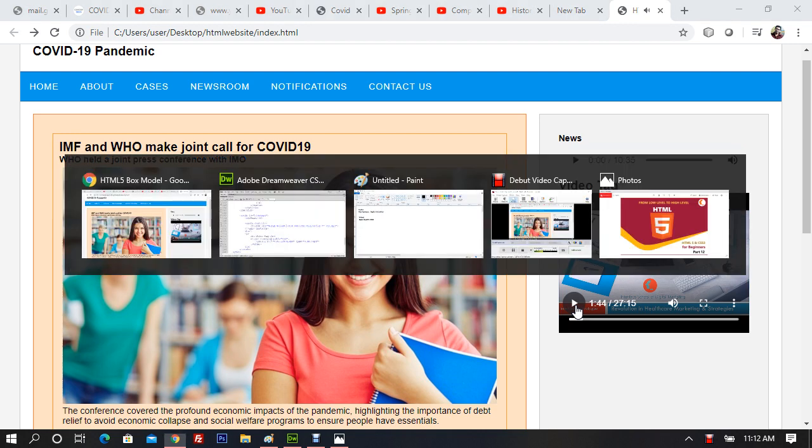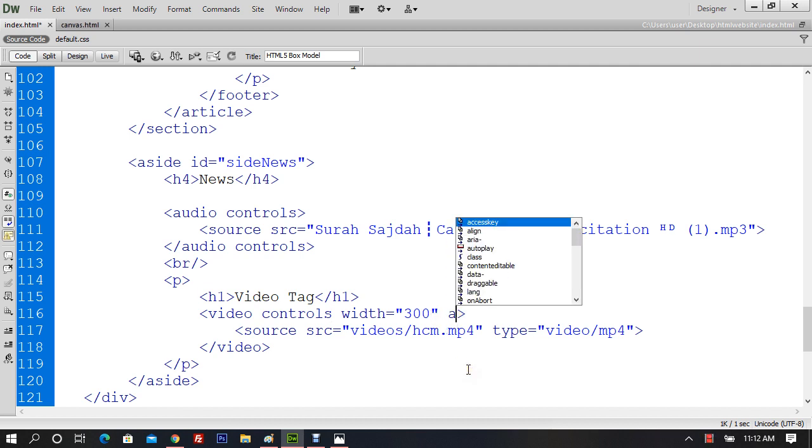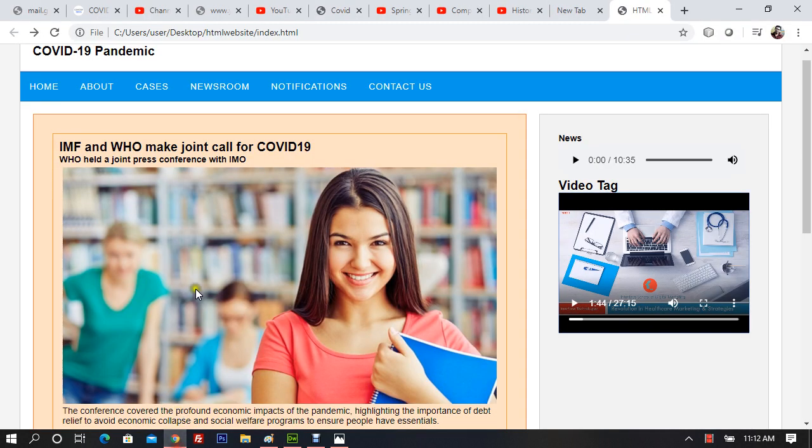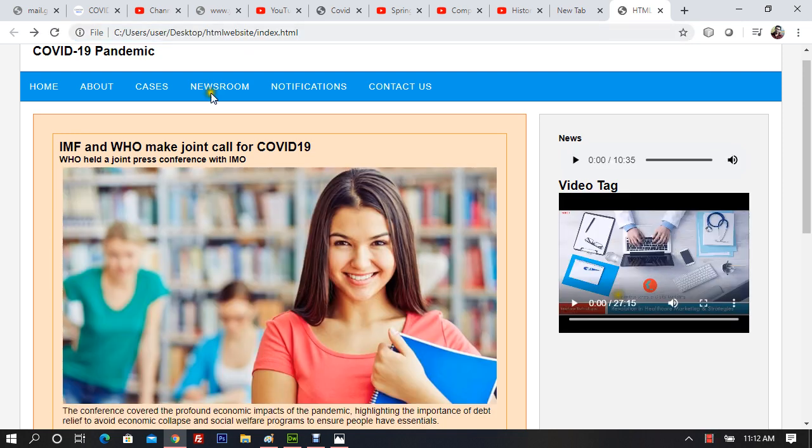Right. So now we have done it, and if I want, for example, autoplay. You can see that you go to sites and videos start autoplaying. So I can use autoplay. Now if you go, it will automatically start playing. When you go to the site, the video starts automatically playing, right?